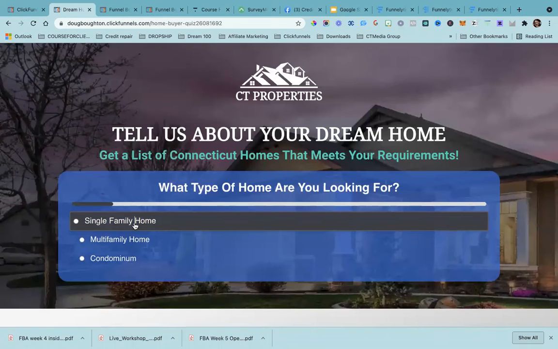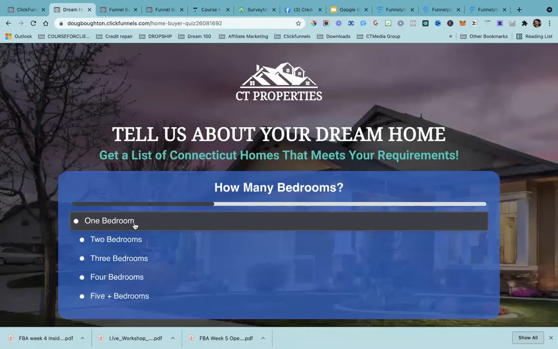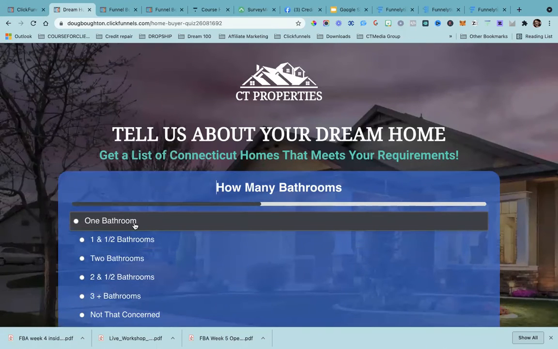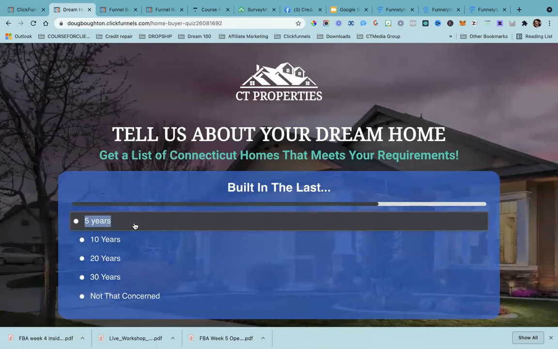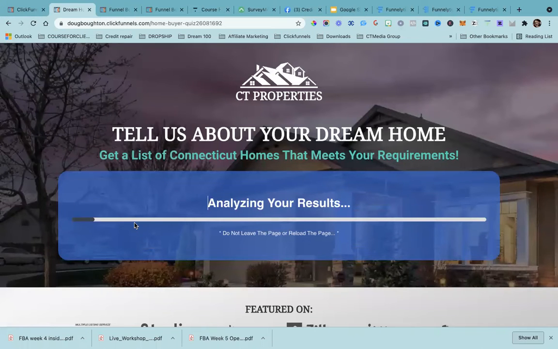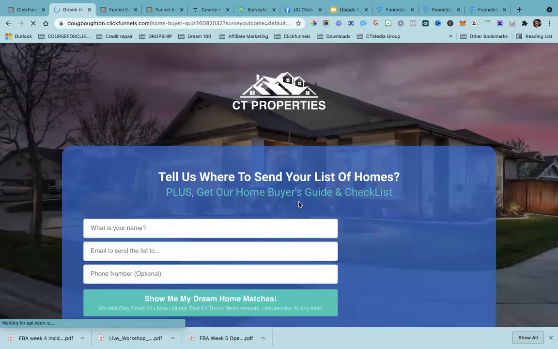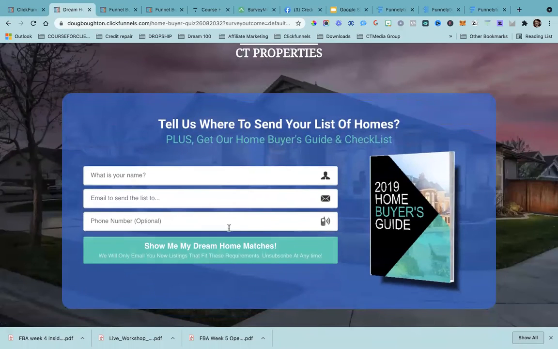It takes them through a survey, not the realtor, but the real estate agent's leads. Let's just say they want to get through this. The person does the answering. Obviously, I'm just clicking on something, and you see this whole form is just to collect a lead. So if they're a real estate agent and they're struggling to get leads, this would be perfect.